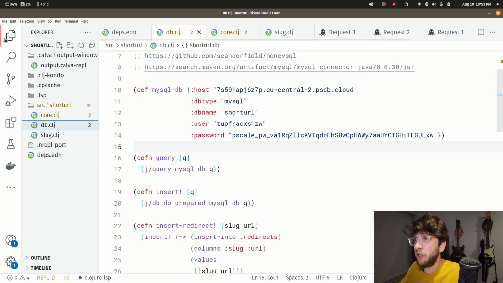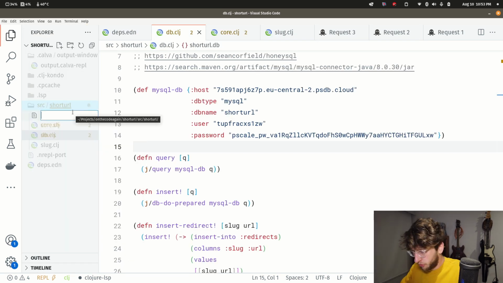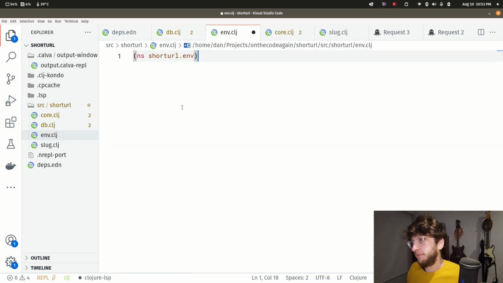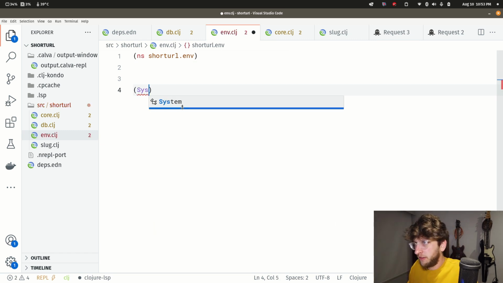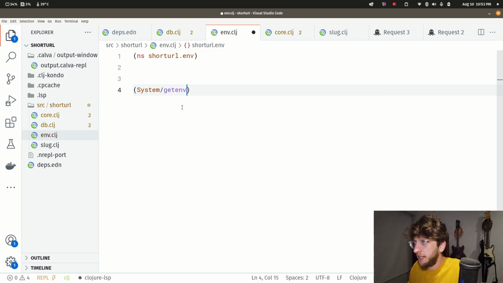So I'm going to go into our folder, into our source directory, and create a new file here. I'm going to call it env.clj. And yeah, let's look at how we can actually do this ourselves. To get environment variables in Clojure, you can use System/getenv and pass through an environment variable name. So like HOME. This is one that I just have on my system. Basically, I want to create new ones.